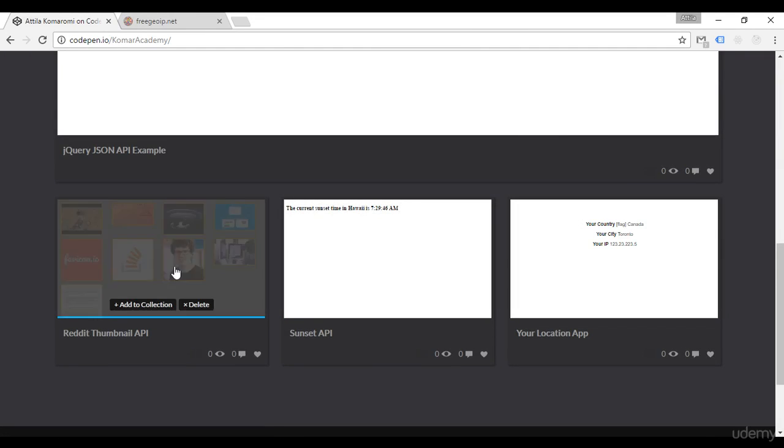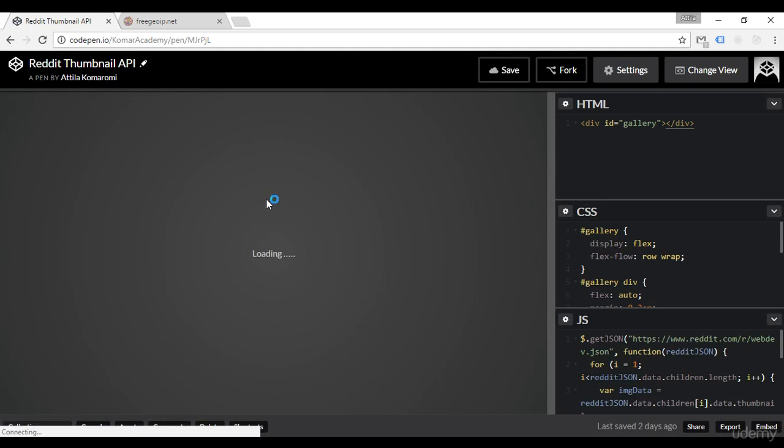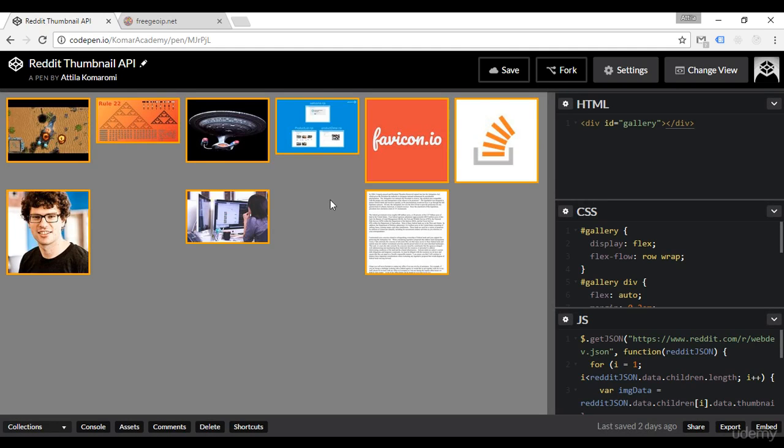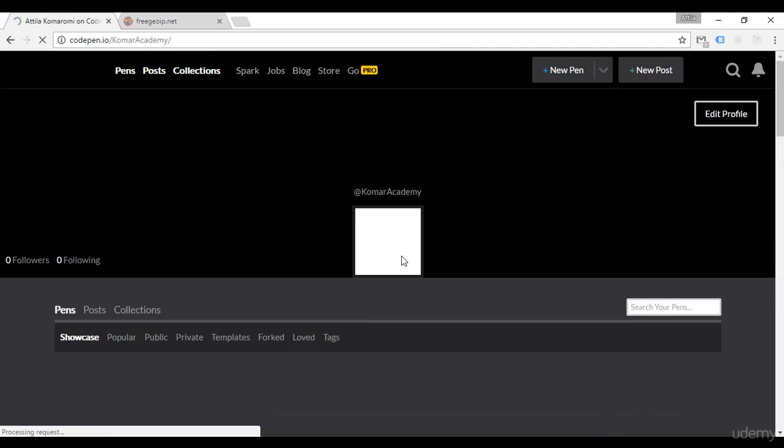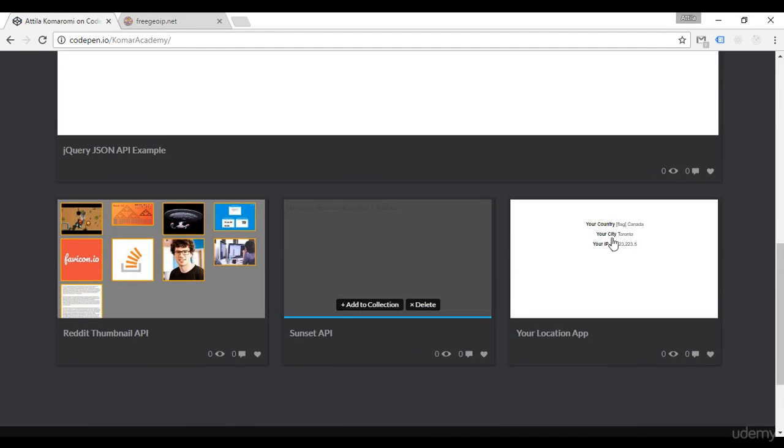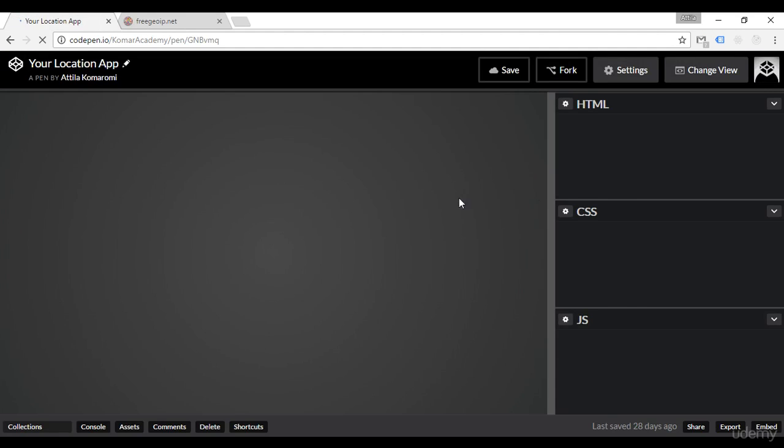And you can actually see our Reddit thumbnail API is also updating, which is pretty neat. So depending on when you're viewing this, you should get some different pictures here as well for your little app that we built. Anyway, let's go back and open up that location app that we've been working on. Just have it down here.